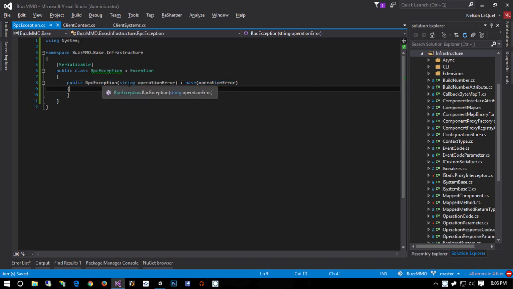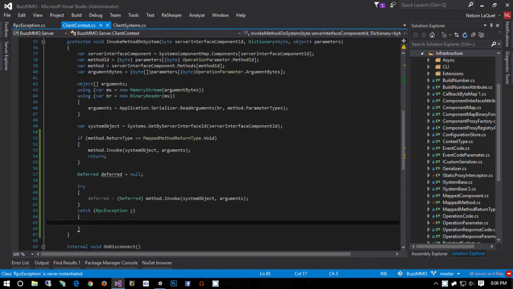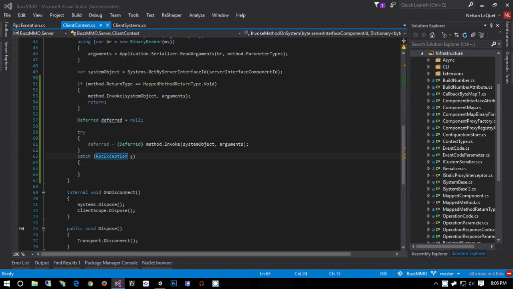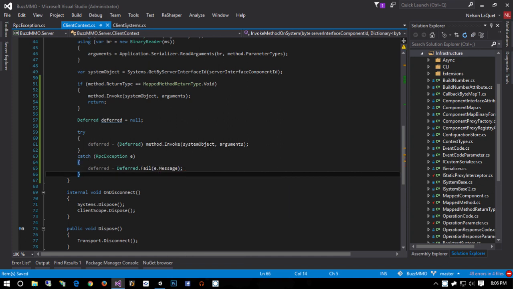Okay, so this will be the only overload, which will require the person to actually type in a message. All right, now that we have that written, we can come down here to client context. You see this code now compiles because we now have an RPC exception class. And what I'm going to do here is I'm going to say, if it failed, deferred equals deferred.fail, passing in e.message as the error.